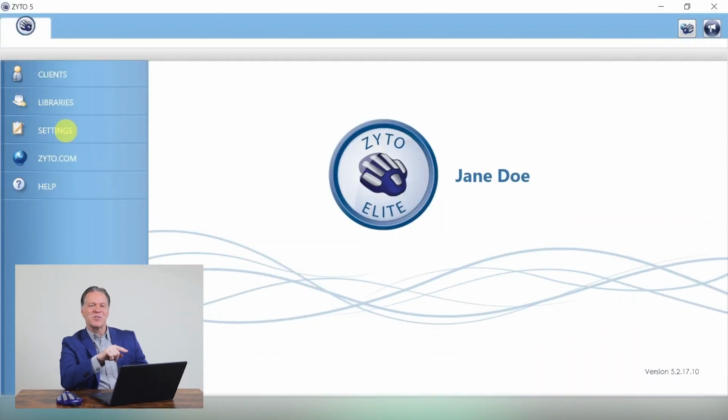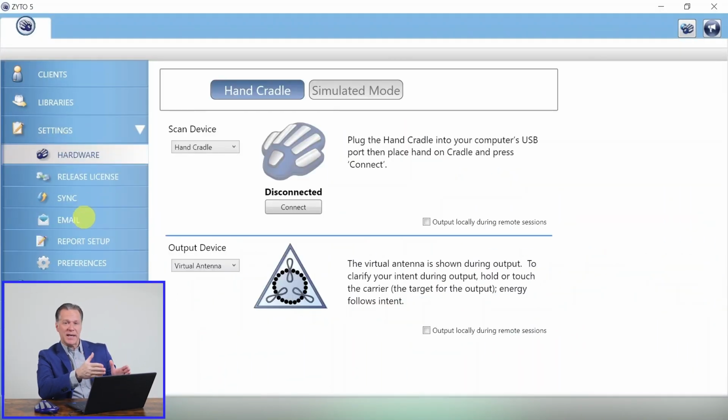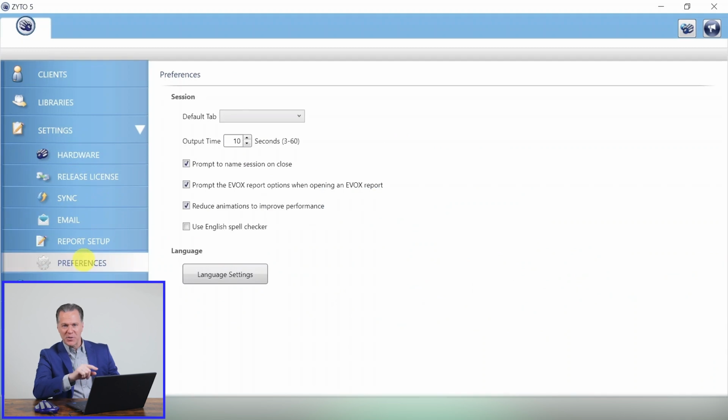We'll come in here to the ZYTO software and click on the Settings menu. The bottom option here is the Preferences. And the first item to note here is the Prompt to Name Session on Close option. When you exit a session that you haven't named yet, it will prompt you to enter a name and save it if this is checked. Otherwise, it won't remind you to save it.